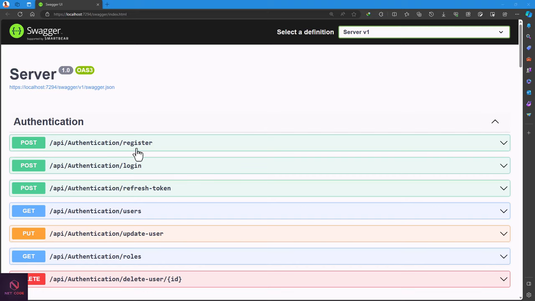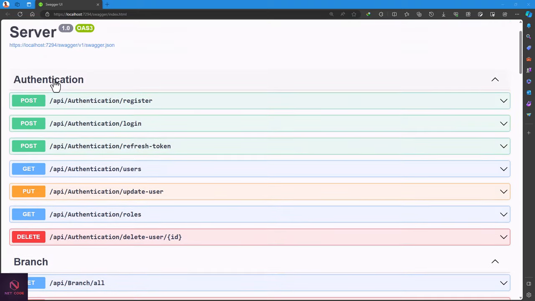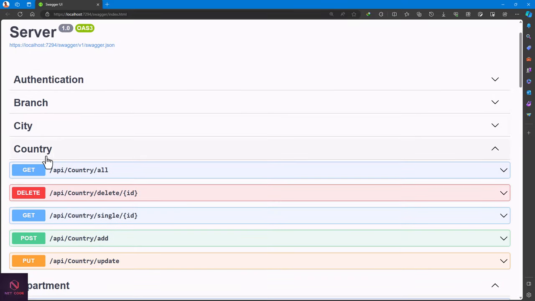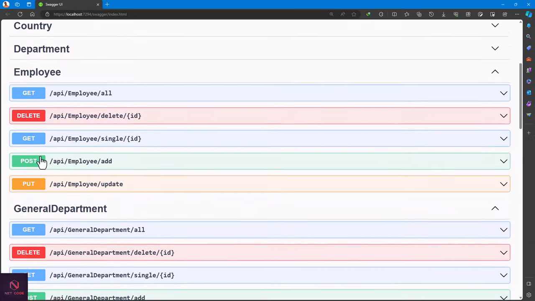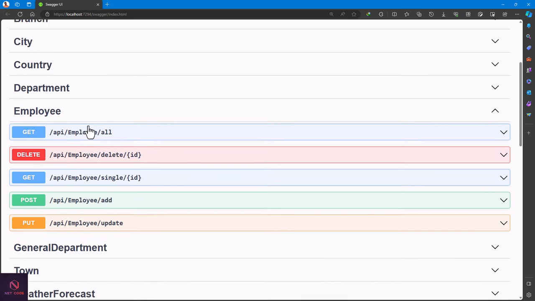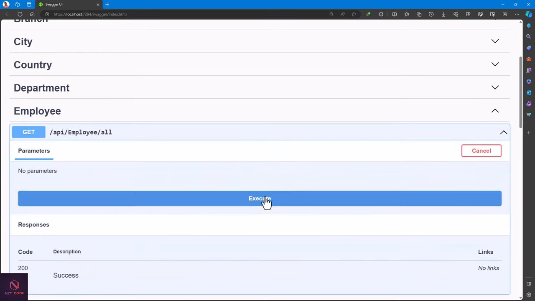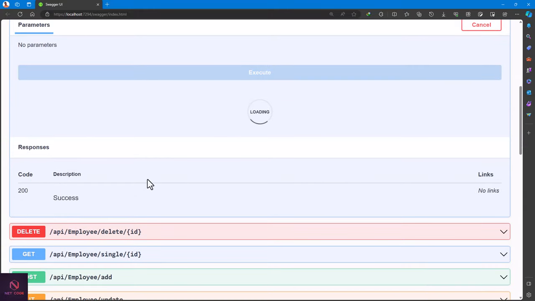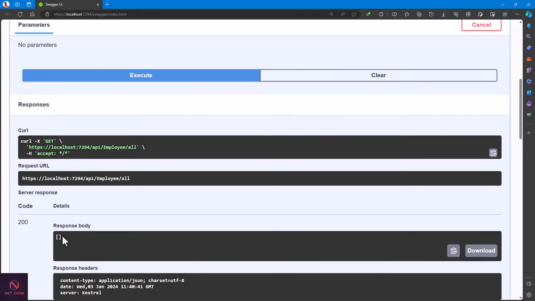So this is ready. Now from authentication, branch, city, country, department, you have employee, then department, town, weather, close it. This is what we need. So if I click on try this out, let's see what we have. It is not right because we have not added anything yet. Yes, and we can do that.